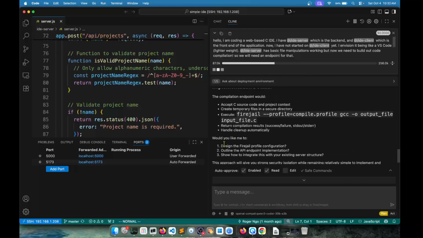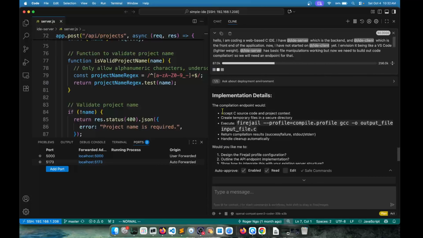So here's how we would do this. Accept C source code and project context. Create temporary files in a secure directory. Then we do the firejail compile profile, which is probably some sort of configuration. Then we'll just execute GCC as normal: the output program, and then the source file. We'll return compilation results, success or failure, stderr, and then handle cleanup.